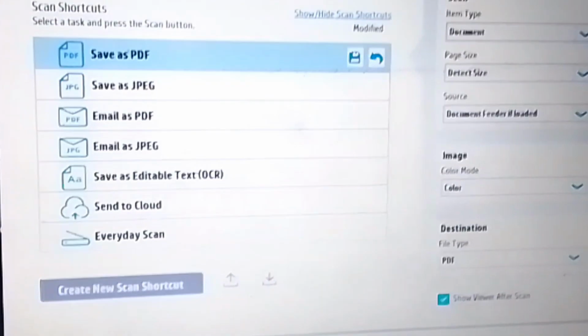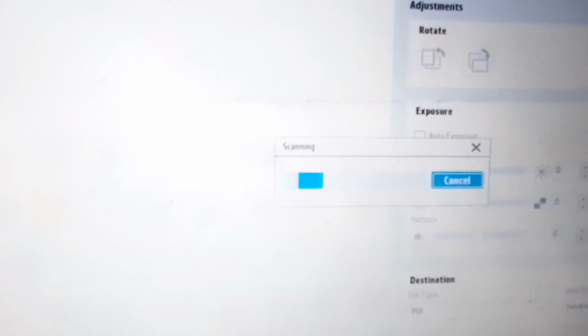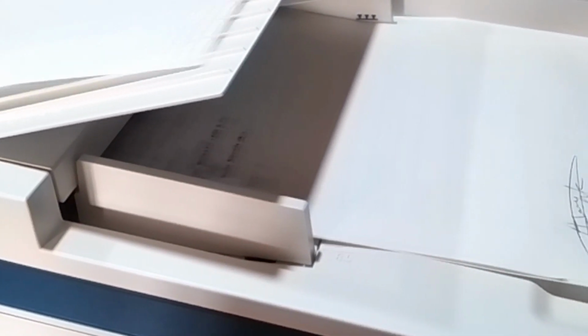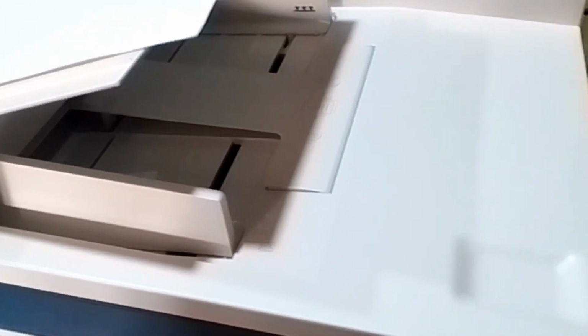So let me upload the paper again. Now ready to scan. It's scanning. Alright, you can see the blank pages have disappeared. So if you have this challenge at the beginning of using your scanner, this is how to resolve it.